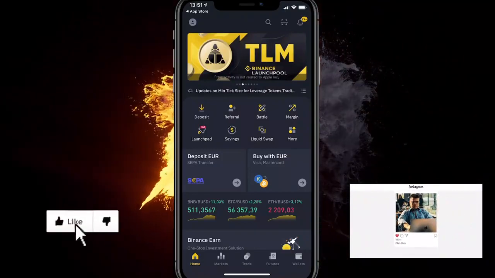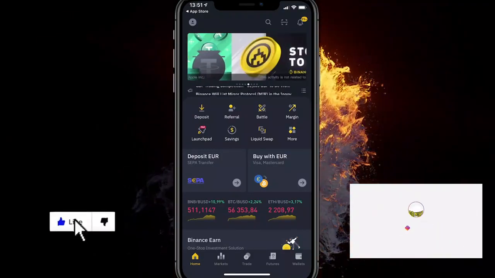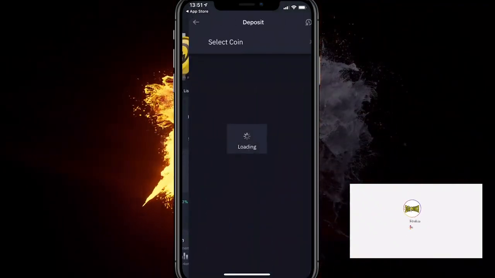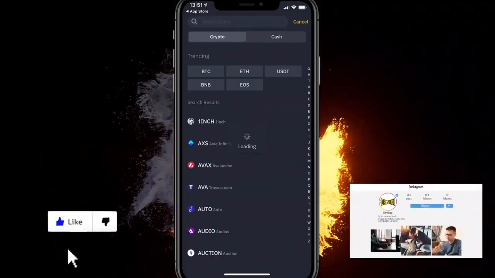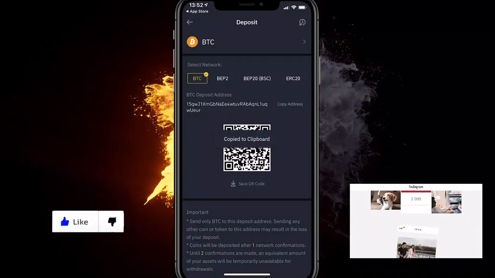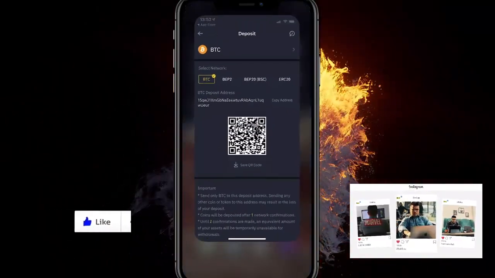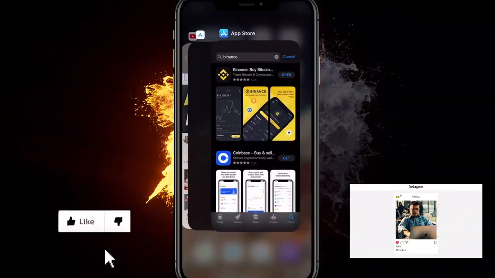So what you want to do from here to find your wallet address, if a friend wants you to send you some money or something, click on deposit right here, select the coin. For example, let's say that you want to deposit Bitcoin, and here's your address. You can copy it, share it, save the QR code, or whatever. It's very simple.